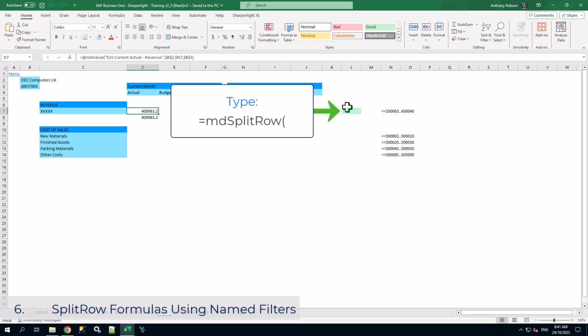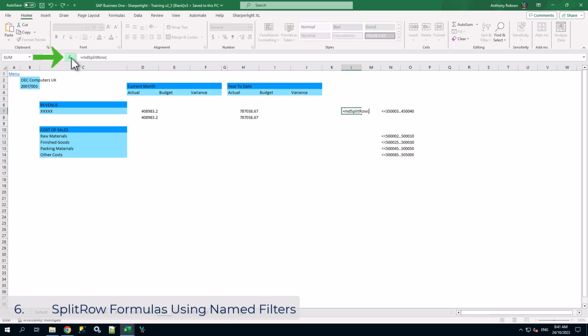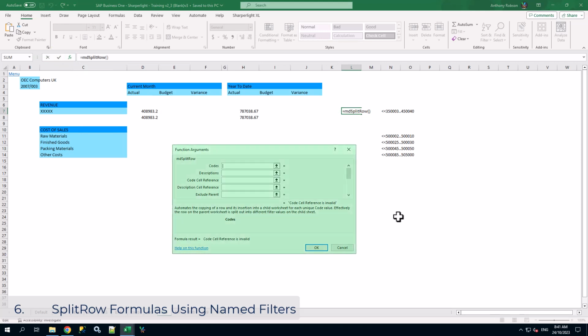Begin by selecting the cell L7, type =MD split row, then click on the FX function button here. The function arguments window should appear for our split row formula. For the codes, put in @account code, which is the filter name within our value formula in the cell D7, meaning the value formula's account code filter is referenced.